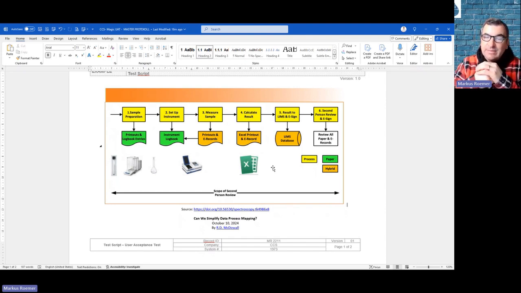And here, very simplified, a process map, which is provided by Bob McDowall. You see here also the source, the DOI number. It was an article written in October 2024. Can we simplify data process mapping?